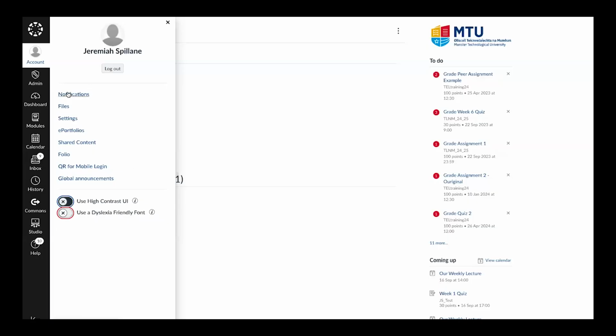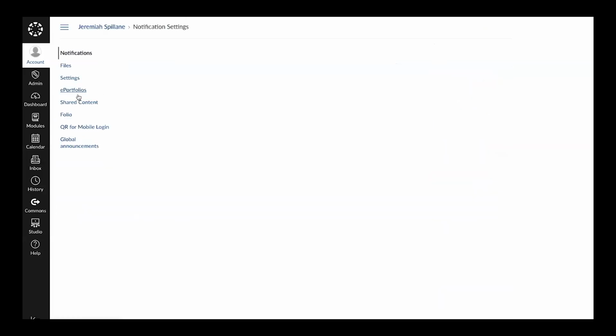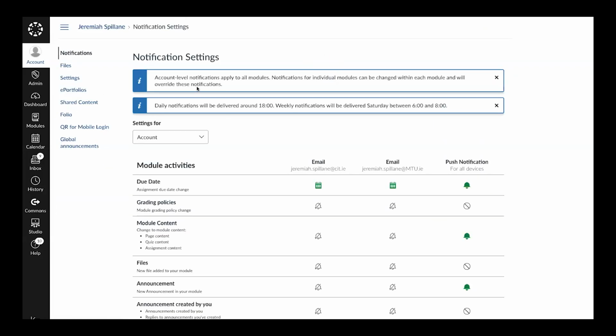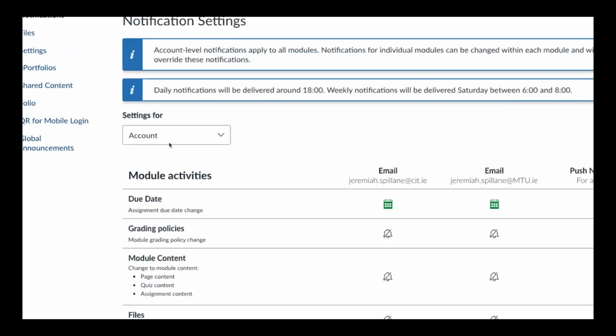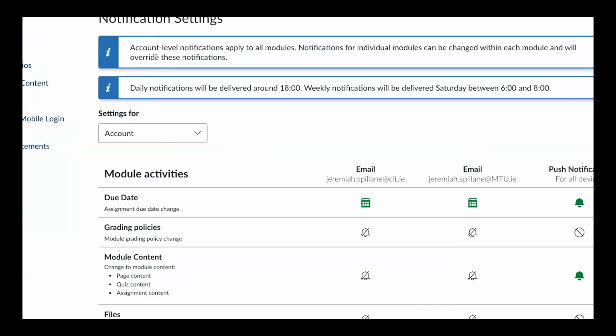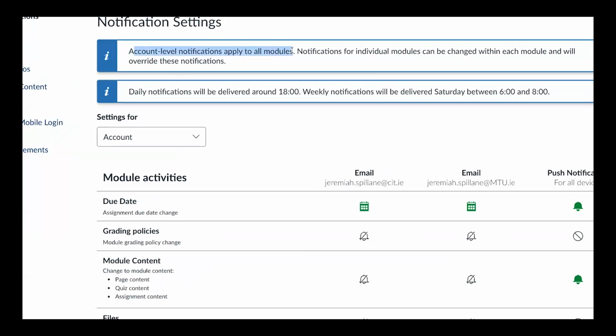If I go back to the top here, then I can see notifications. So this is really worth making note of. If I click on the notifications, it opens up this page, and it actually tells me in these blue banners at the top, account level notifications apply to all modules. So you can see here it says settings for account. So right now it's applying notification settings to everything across Canvas. There's also a notification here that says daily notifications will be delivered at 6 p.m. and weekly notifications on Saturday between 6 and 8.